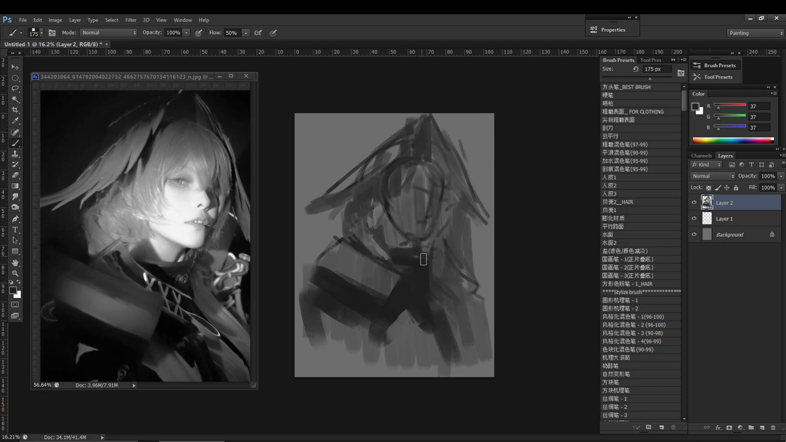Kind of block in the shapes for this subject. Everything is rough. Then you can add some highlights, which is around here, and some highlights around here, and then there's a shadow here on the neck. Okay. And next we're going to focus on the face.